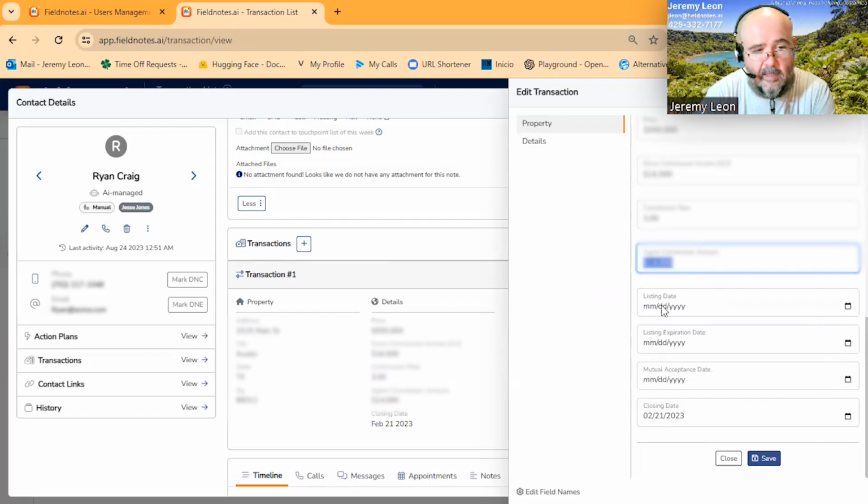And what I would also say is important are these dates: the listing date, the listing expiration date, mutual acceptance, and closing date. Now, by having these dates and utilizing action plans, by entering transactions and having action plans, looking for a listing date, looking for a listing expiration date, could really help you not only with dealing with listings, but managing them. So if you have another service that does this for you, then I can totally understand why do things twice, right? Redundancy is definitely something to look at.